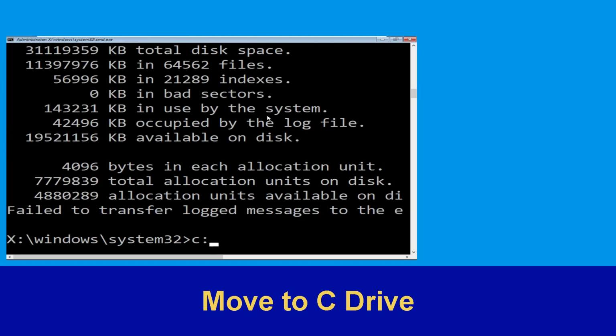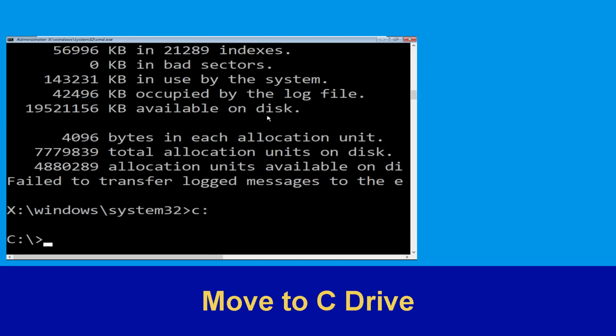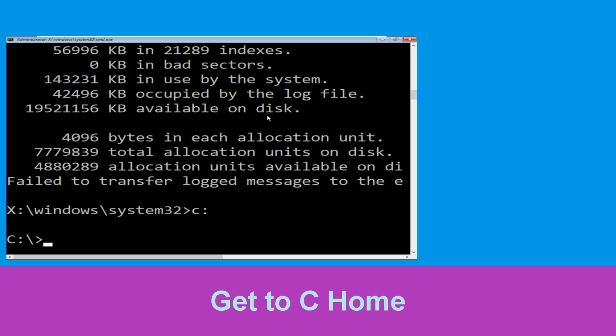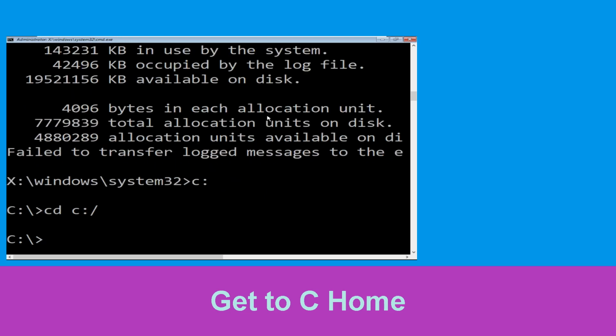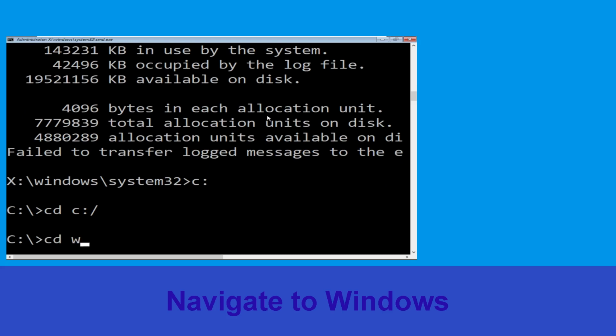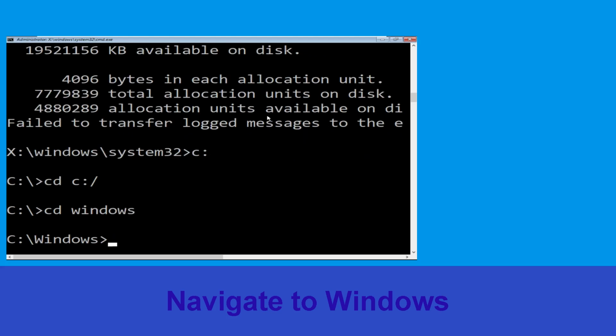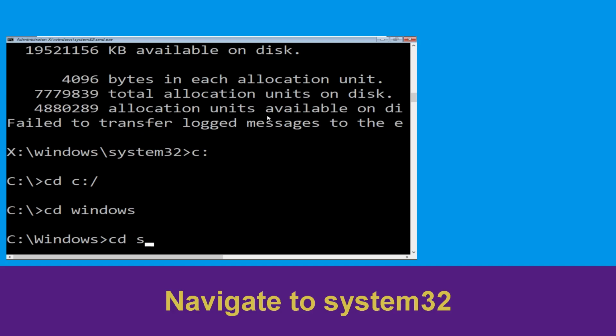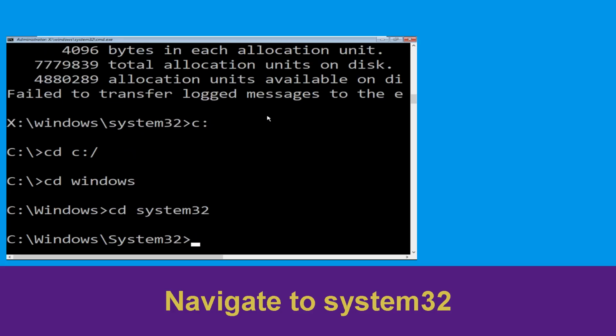Type c: then hit enter. Then type cd c:/ and hit enter. Type in cd Windows and press enter. Type cd system32 and simply hit enter.